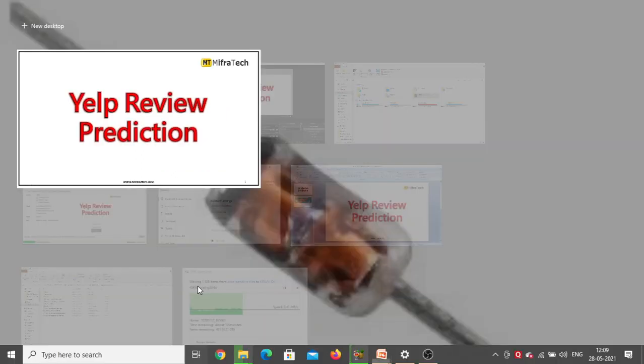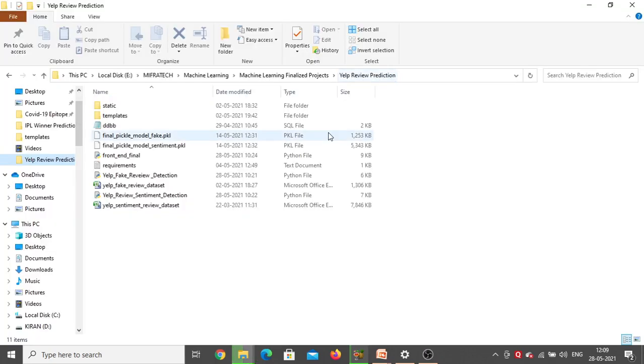First we'll go directly to the project folder. This is the project folder. The name of the folder is Yelp review prediction. All the things related to backend code: first, this final pickle model underscore fake.pkl. This is the algorithm which gives the most accuracy for fake review classification, which we converted into a pickle file, like a binary format.